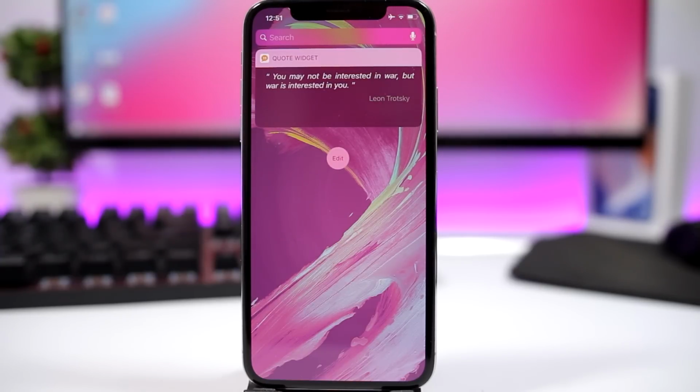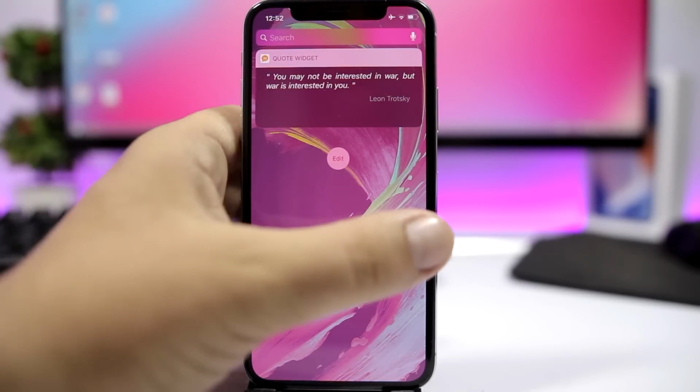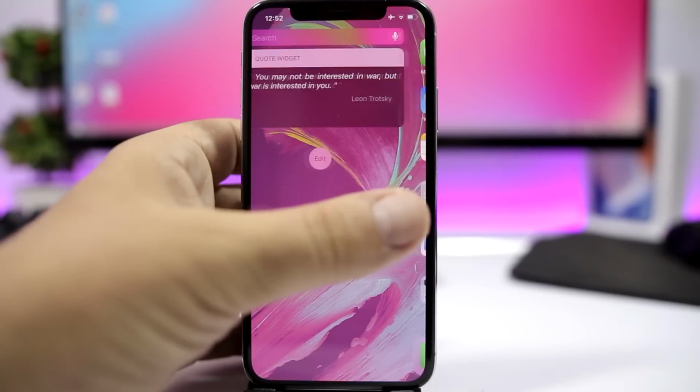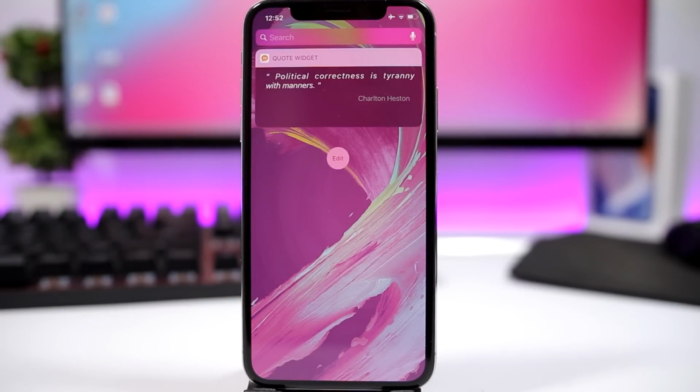And the last widget for this video is called Quote Widget. What it does is that it will show you different quotes anytime that you open the widgets panel. So you can see this quote right here. It will also show you the author. So if you go out of here and come back, it will load a different one. So every time you open the widgets panel, you will have a different quote right there.